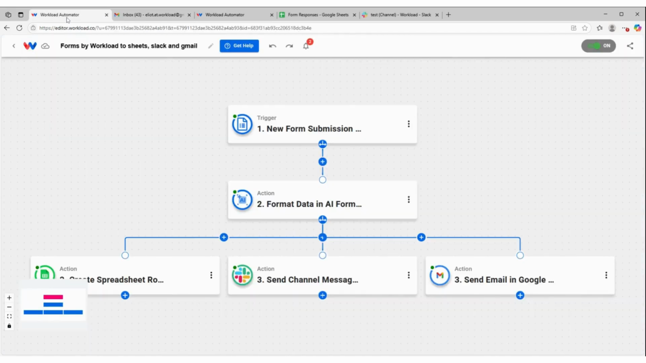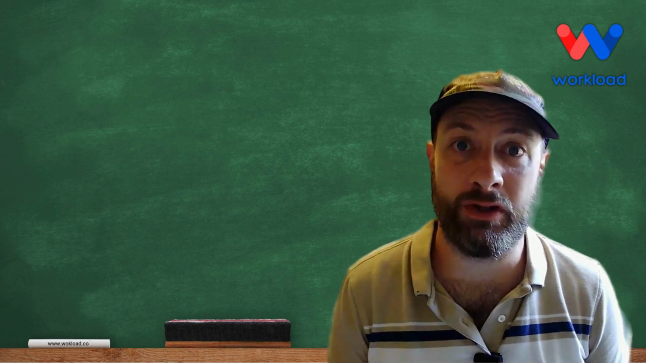Everything is awesome. That's how you can use the workflow editor to connect Forms by Workload with some of the most popular apps.